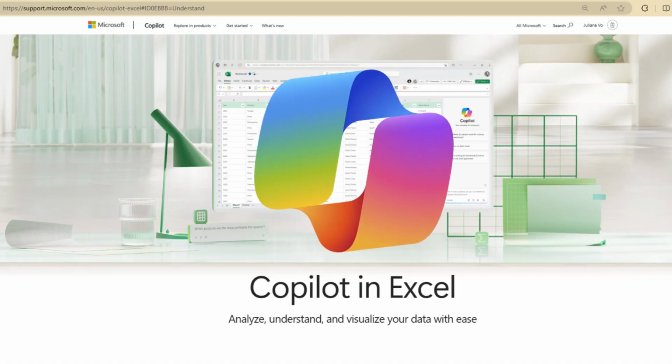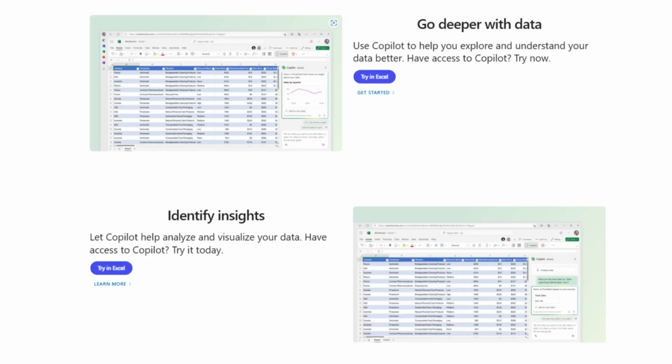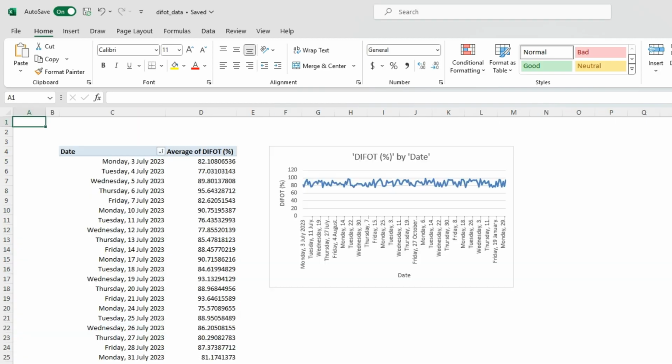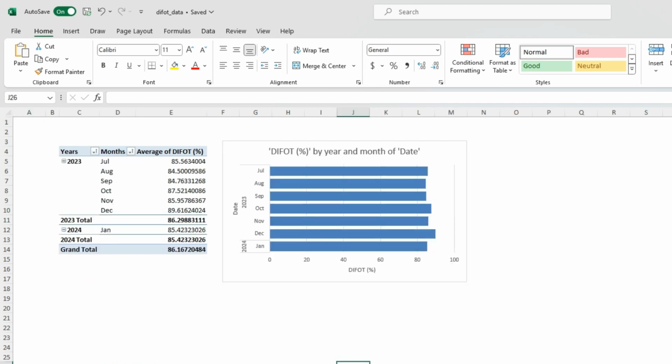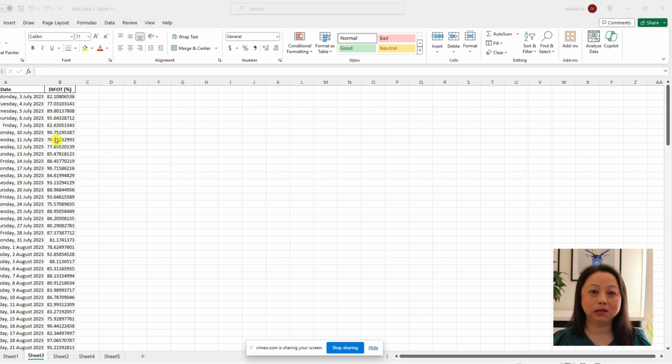So you may have heard about Microsoft's new Copilot feature in Excel. In today's video, I'm going to show you how you can use Copilot to help analyze and visualize data. So let's begin. So here I have some data set in an Excel file.